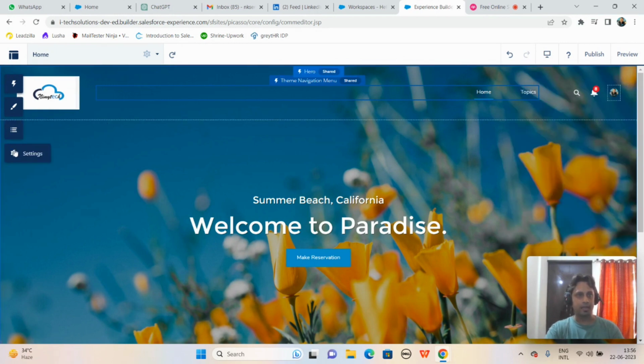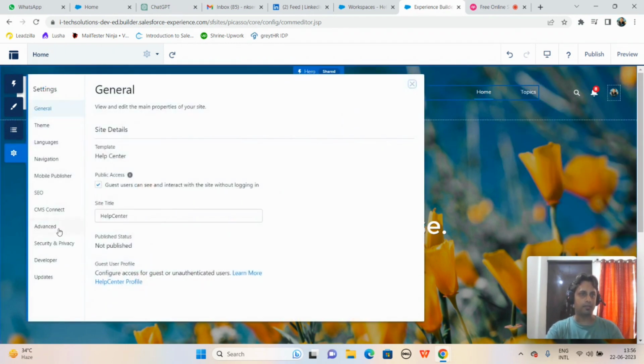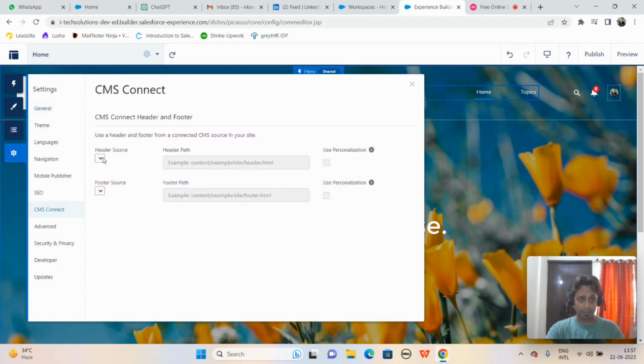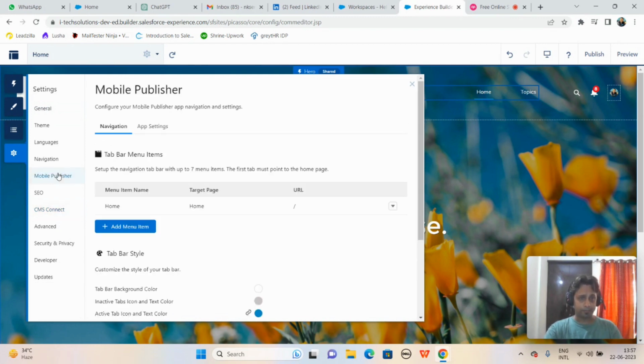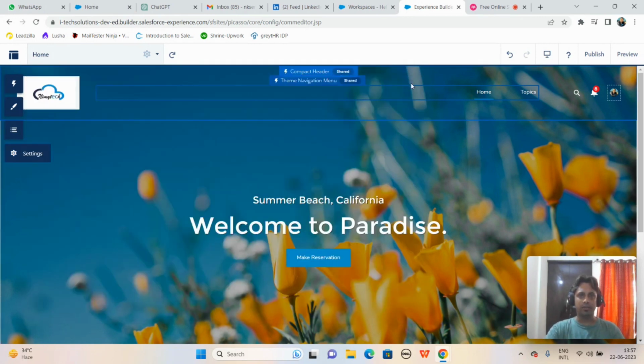Probably yes, and this is called settings. So in settings, obviously, you can choose language, themes, and so on. Developer updates, SEO as well, advanced, mobile publisher as well, right? So this is how it would look like. Then navigation as well, right? So I'll just close it.